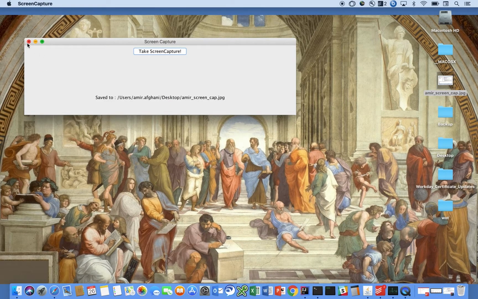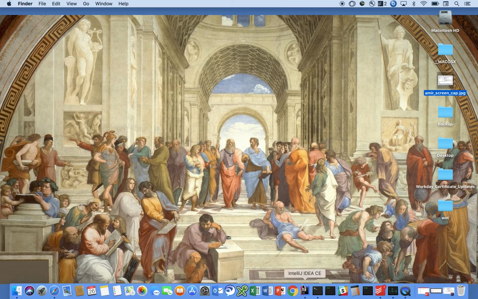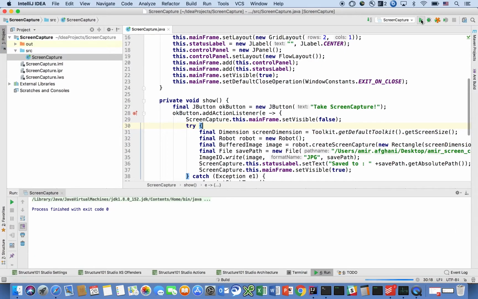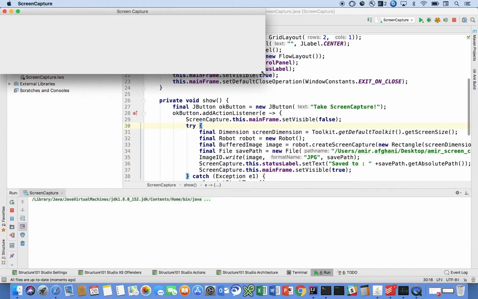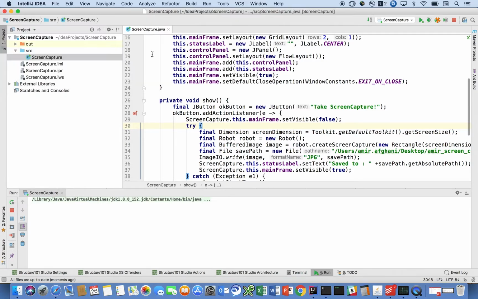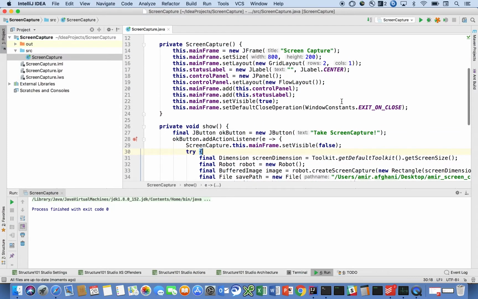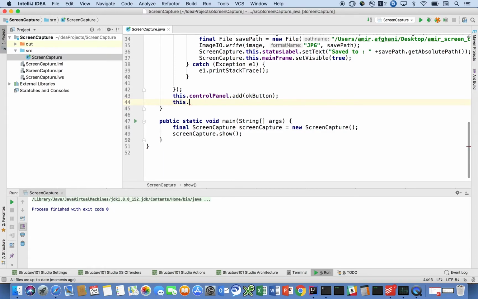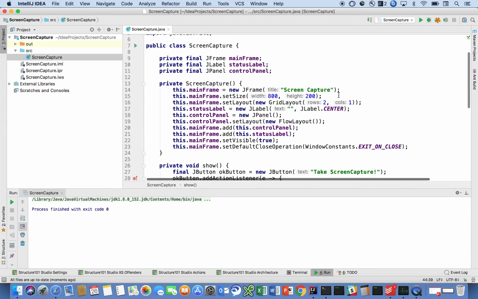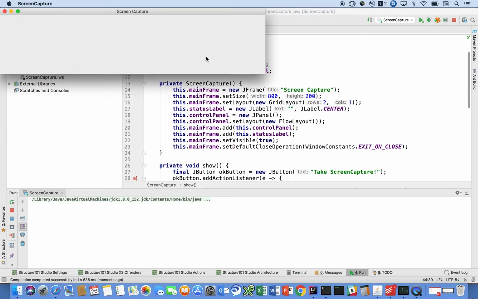The only thing that I didn't like about that was that when the application first came up, I had to resize it. So probably what I needed to do there was, in show, this.mainFrame.setVisible is equal to true. That's what I needed to do there. There it is.